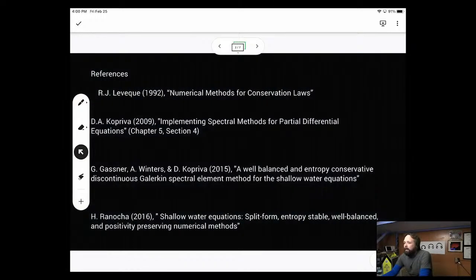So first off, of course, we need to acknowledge our references for today. A lot of what I'm going to be talking about is going to be building off of work that's already been done, particularly the top two books. First one from Randall LeVeque on numerical methods for conservation laws. So I'm pulling a good deal of information about the Riemann solvers that we'll be using for shallow water equations.